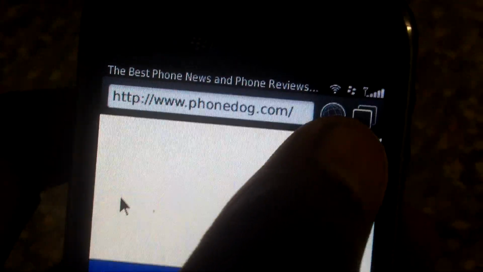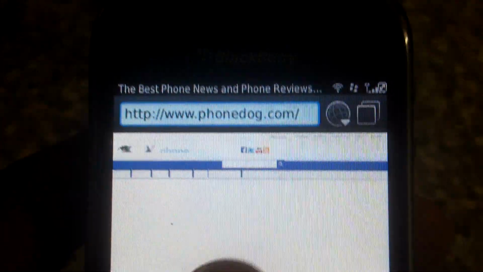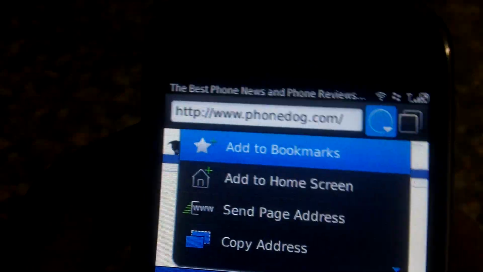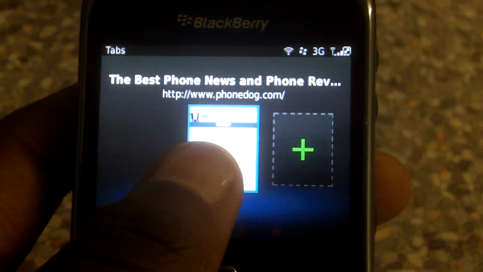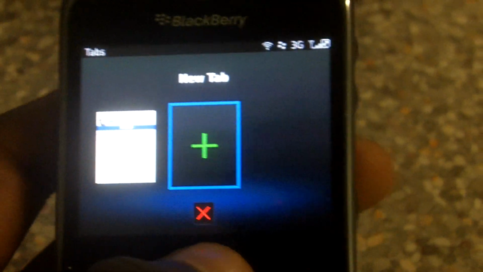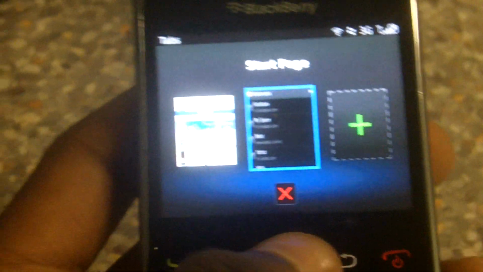And as you can see up there, finally, we have tab support. One of the things, if I just go to there, oops, right there, there's the page I have open now. I can add another tab and go to another website, but I'm not going to do that now for the sake of time in this video.